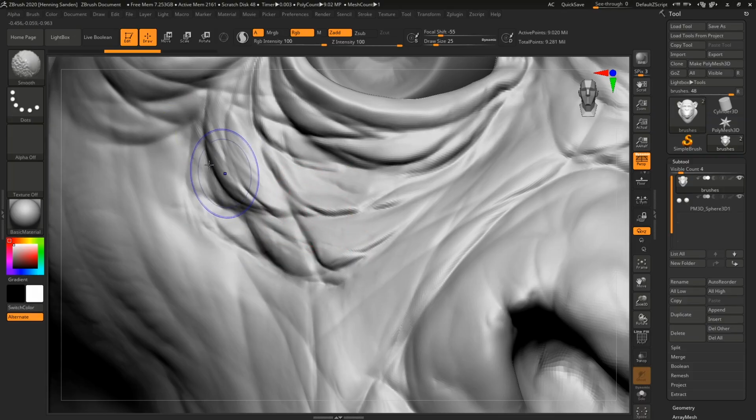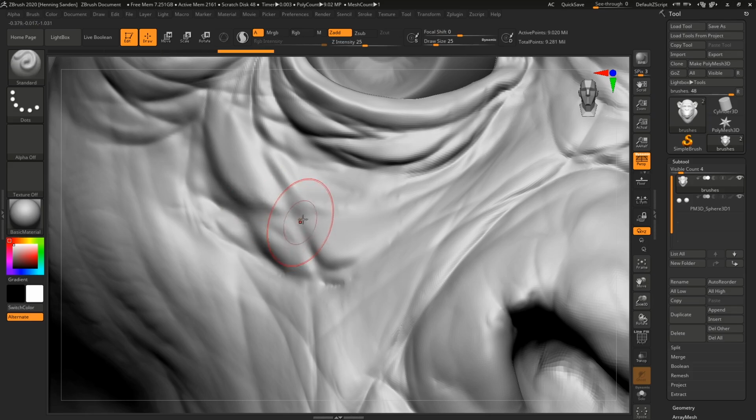So you can see it actually switches to a different brush. We have a smooth brush as well, and this is just mapped to the Shift key. So real nice and easy, just hold down the Shift key to smooth it out.